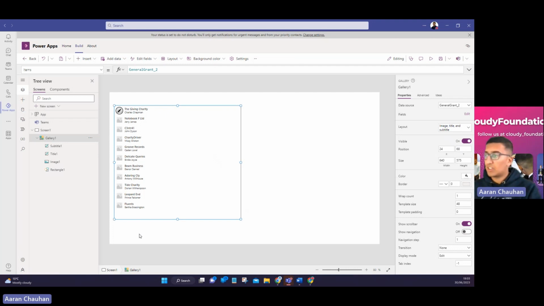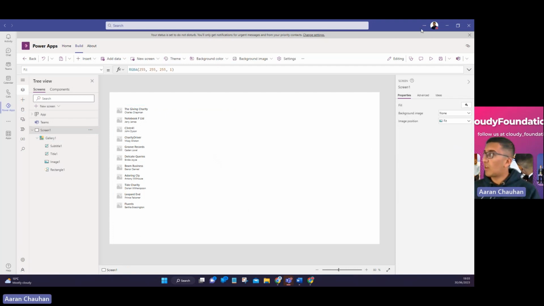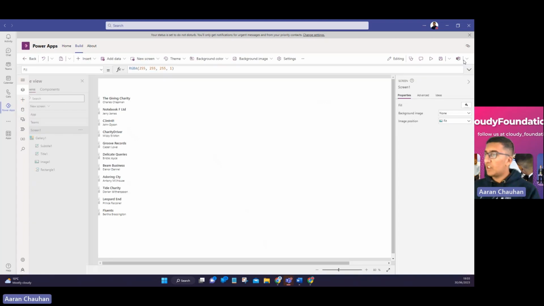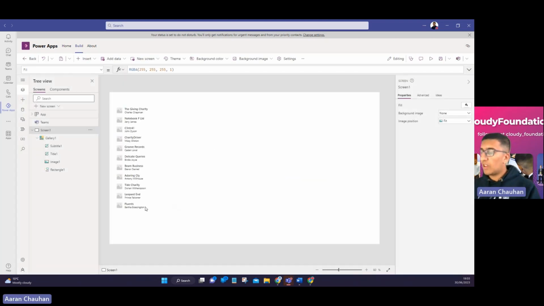So it's connected successfully. And if we click off that and click on play, we can preview how our app will look. And we can see that we've got all the different fields. Obviously it doesn't do anything, but you can select each one. Click X here, click OK there.